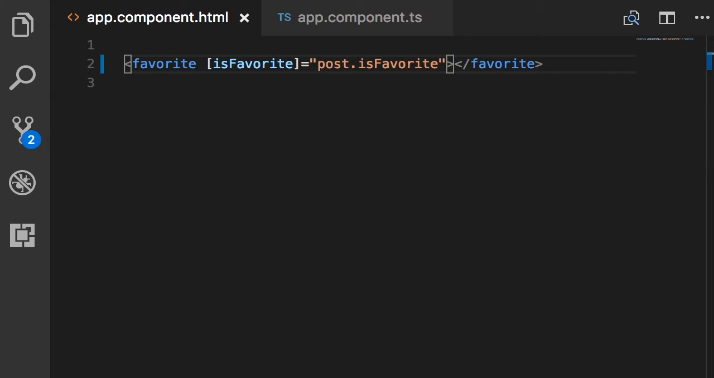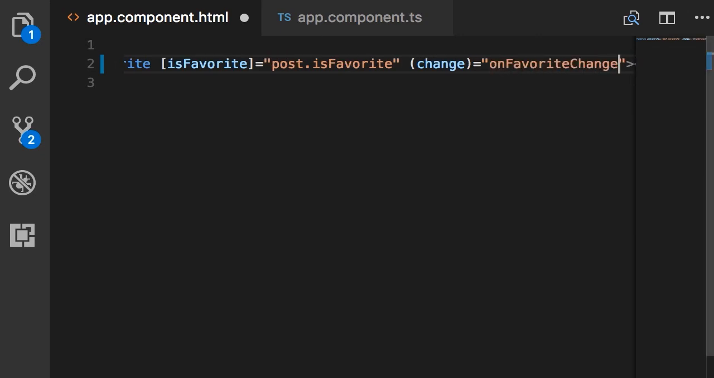For example, in the future, we want to be notified whenever the user clicks on this favorite component. For example, we want this favorite component to raise a change event like this. And we want to be notified and call a method in the host component, in this case, app component. So onFavorite change. And inside this method, we can call the server or do something else. Once again, to add support for event binding, we need to define a special property in this favorite component that we refer to as an output property.